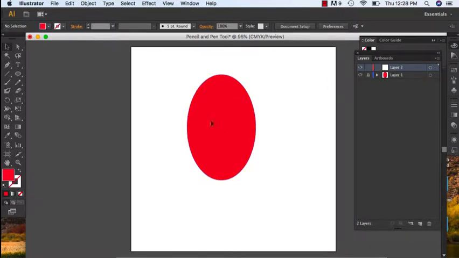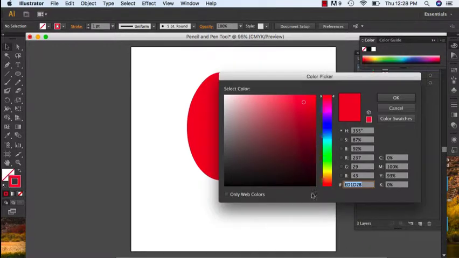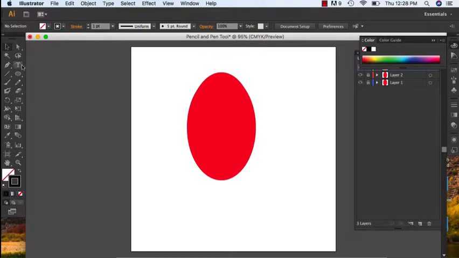So here you may have a color fill on this layer. And then I would lock that and I would create a new layer for my stroke. And I would probably use the pen tool for this. You may find when you're working with a stroke that you want to zoom in closer.